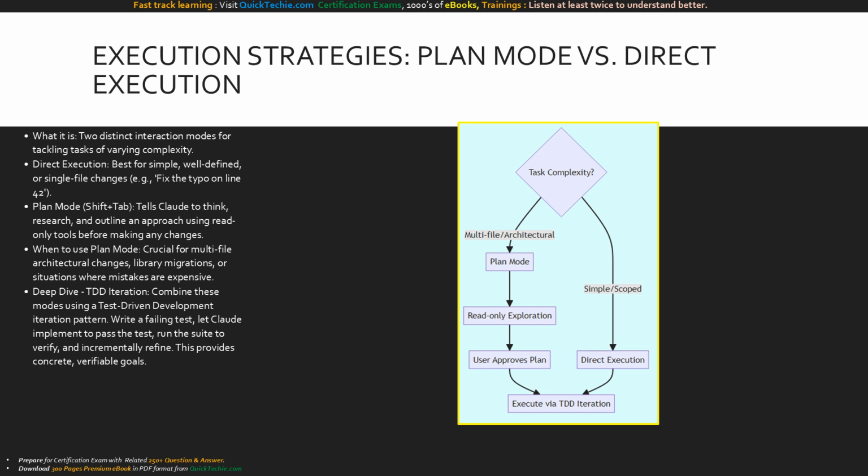This decision tree guides your execution strategy. Assess the task complexity first. If it's a multi-file change, you route through plan mode, enforcing read-only exploration and user approval. Both paths ultimately converge into a disciplined TDD iteration cycle for implementation and verification.